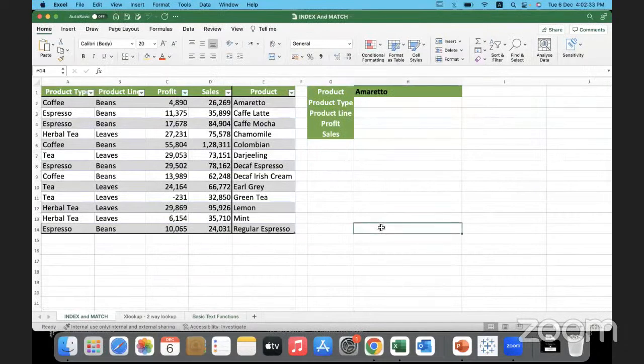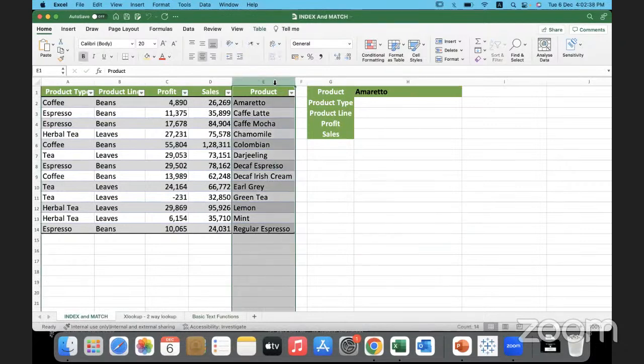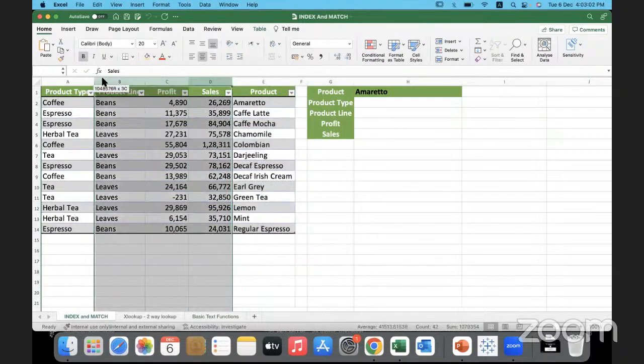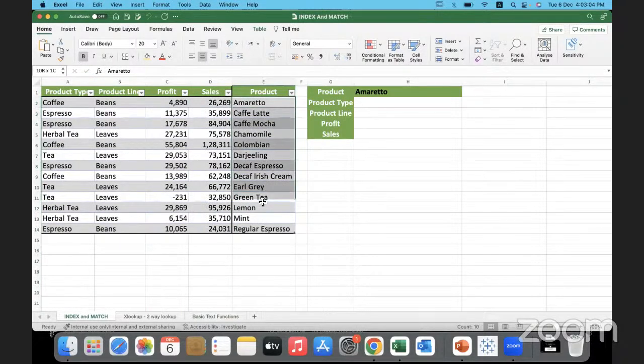Okay, so this is our data, something that we are familiar with. We have product name here, and each of these products belongs to a certain type like coffee or espresso or herbal tea or just tea. And the product line, they come under two different lines. They could either belong to beans or leaves. We have the profit and the sales of these products registered. Now the product is towards the right, and we have to look for the information that is to the left of this product data, right? So VLOOKUP will not help in this case, as we saw. We must make use of XLOOKUP.